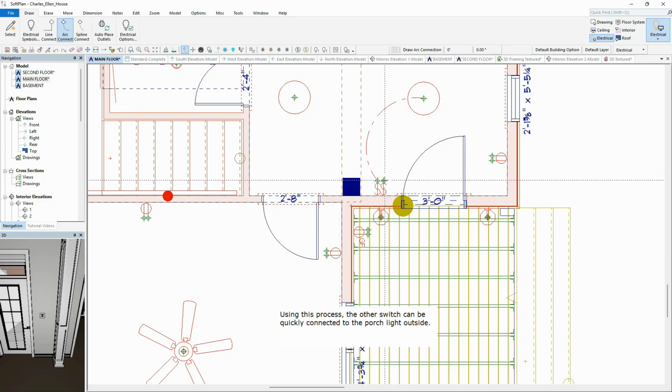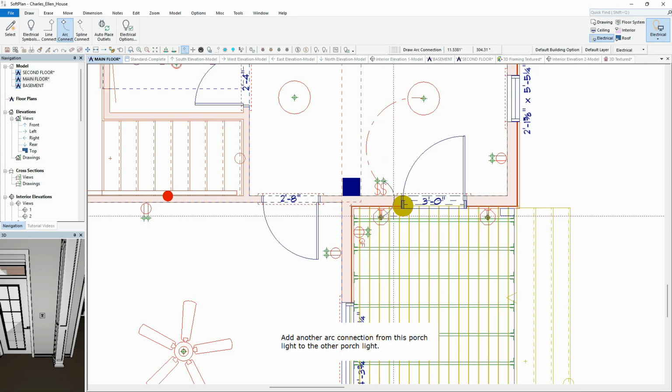Using this process, the other switch can be quickly connected to the porch light outside. Add another arc connection from this porch light to the other porch light. All three lights are now connected to the switch.